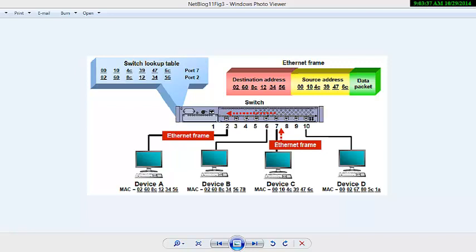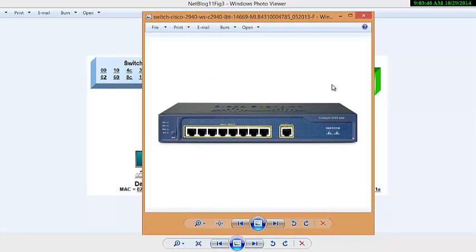Today I will explain the basics of LAN switches. I'll start by showing you how a switch looks in real life. Here we have a switch, a small device from Cisco Systems, Catalyst 2940 series. Here are the ports.